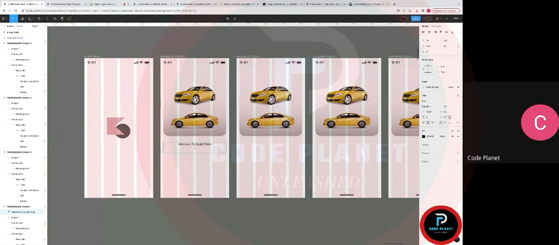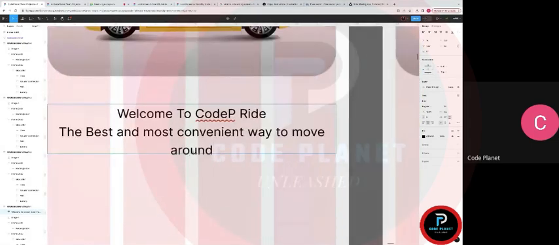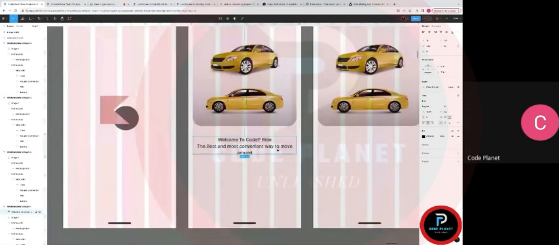Then you come down and say the best and most convenient way to move around. I'm sorry it's taking time to type, okay? Now that you can see that this is going off this thing, you can just select this, come here and do your auto width or auto height. This is auto height. The moment you do that, it will automatically adjust this for you.